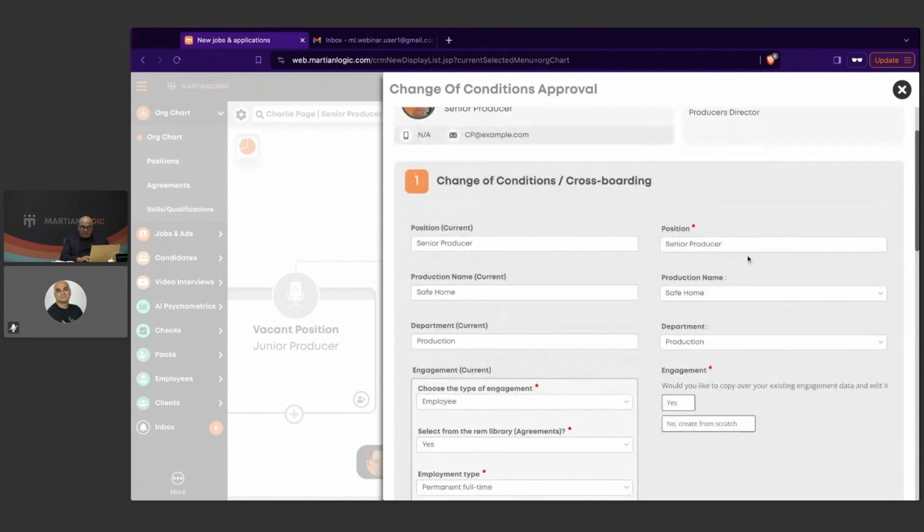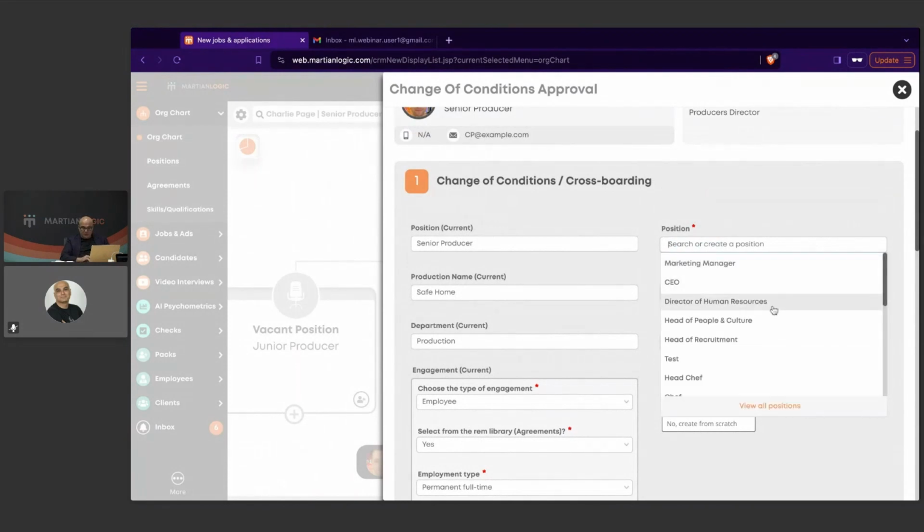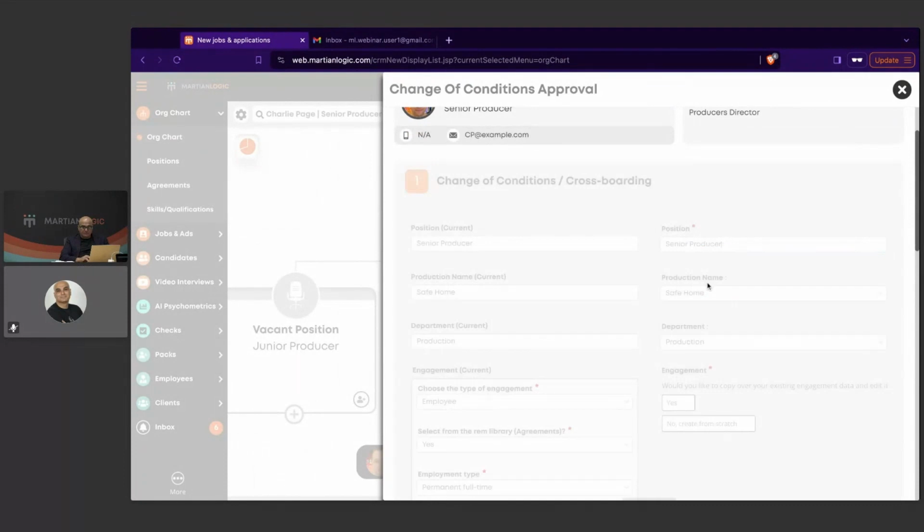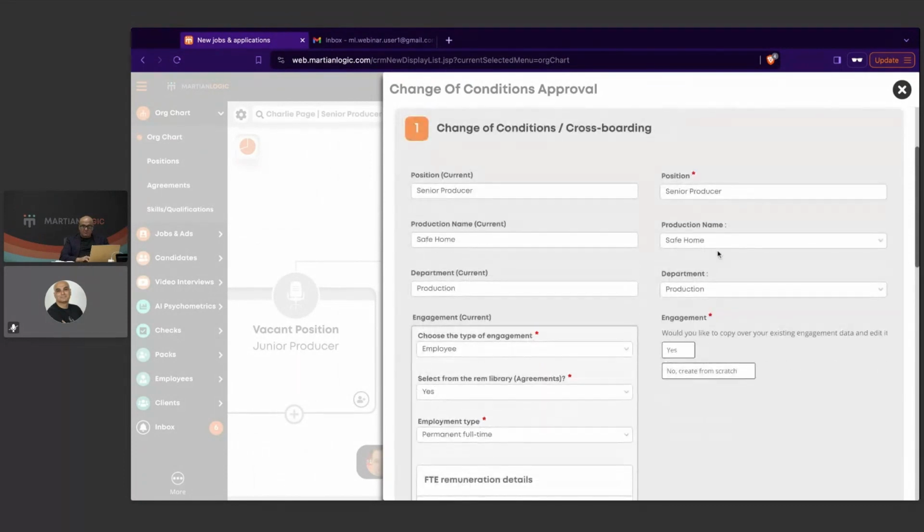And now you want to make changes here. You can change even the position name. I can remove it if you like, and start to type anything I might have, or I can just keep it as it is, or select it back as a senior producer. When you customize this, which we will have a look at in a sec, you decide what you want to be changeable, meaning on the right-hand side it's editable. So I'm going to change it to this, or keep it as it is.